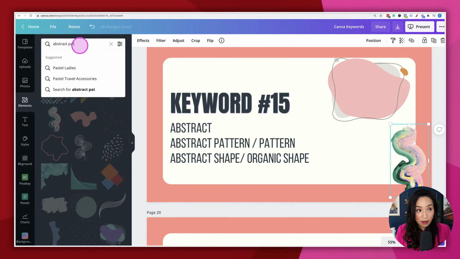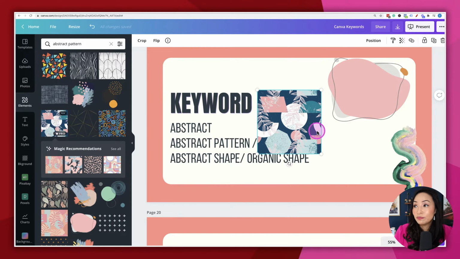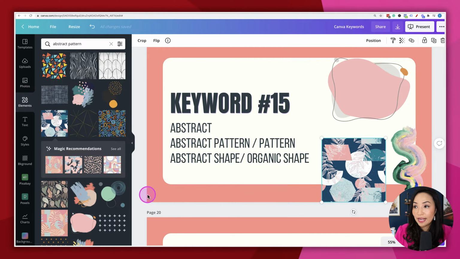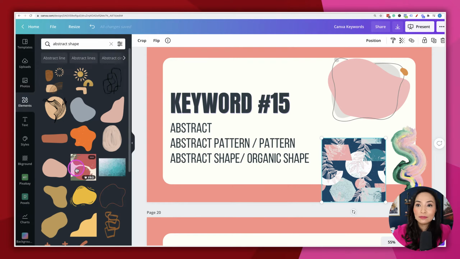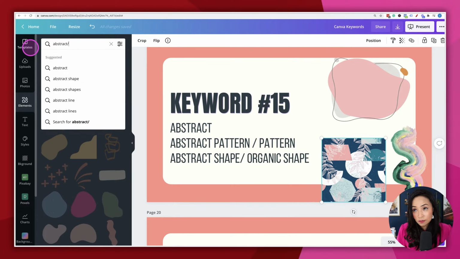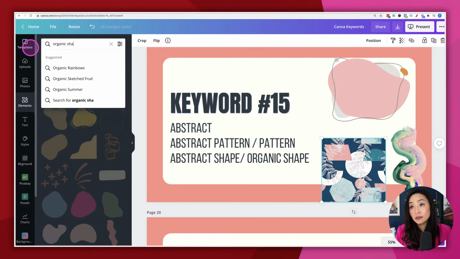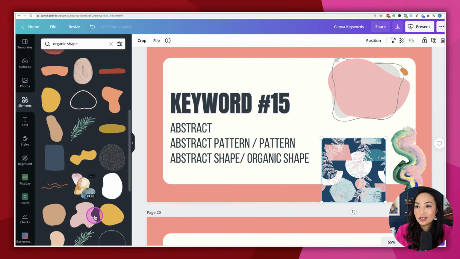The other combination is abstract pattern. This also brings up beautiful, beautiful things that help you fill the page. Abstract shape was another one that I really liked as well. So all these abstracty things, we like abstract, comes up with all of this stuff. And a variation of abstract shape that I liked was organic shape, right? So we've got this abstract shape. Let's look up organic shape. See, and now we've got all these nice little organic shapes that are slightly different. So they're not so jagged, they're a bit more flowy, for want of a better word.